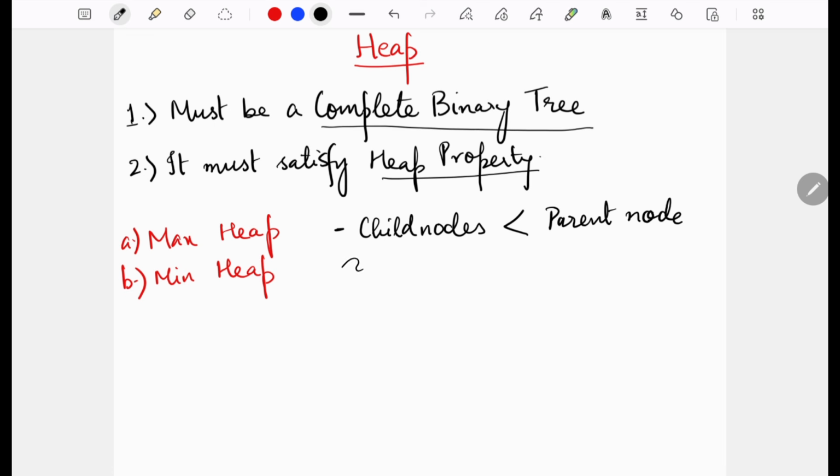So min heap says that the parent must have the lowest value, that the value of the parent node should always be less than any of the children, or you can say must be less than all the children's values. I'll show you some examples.